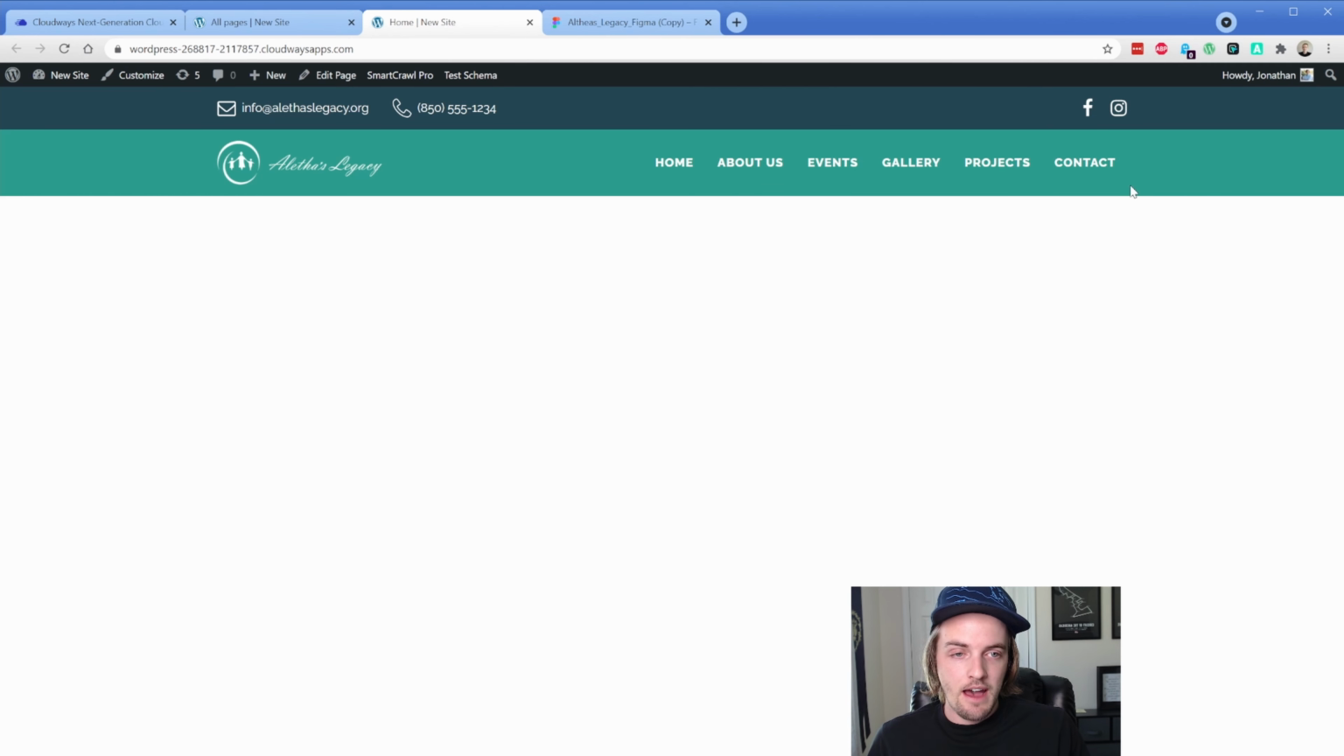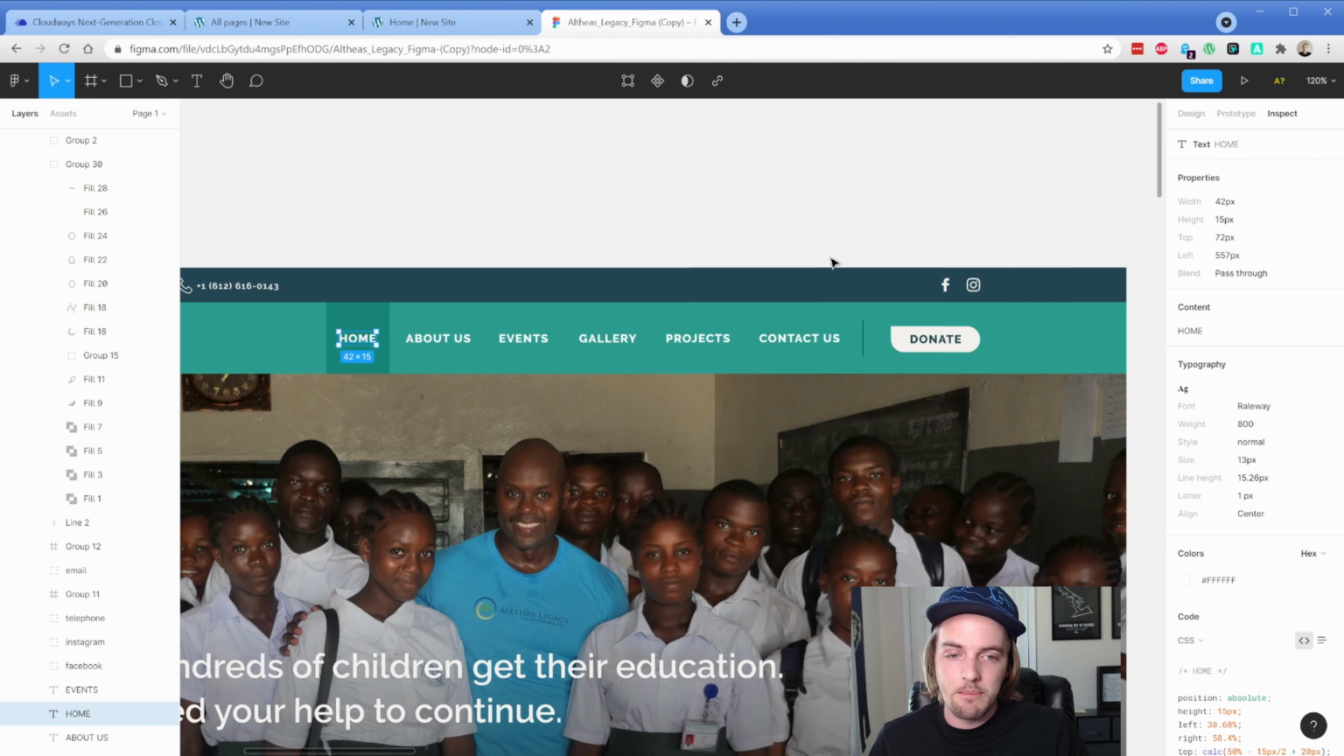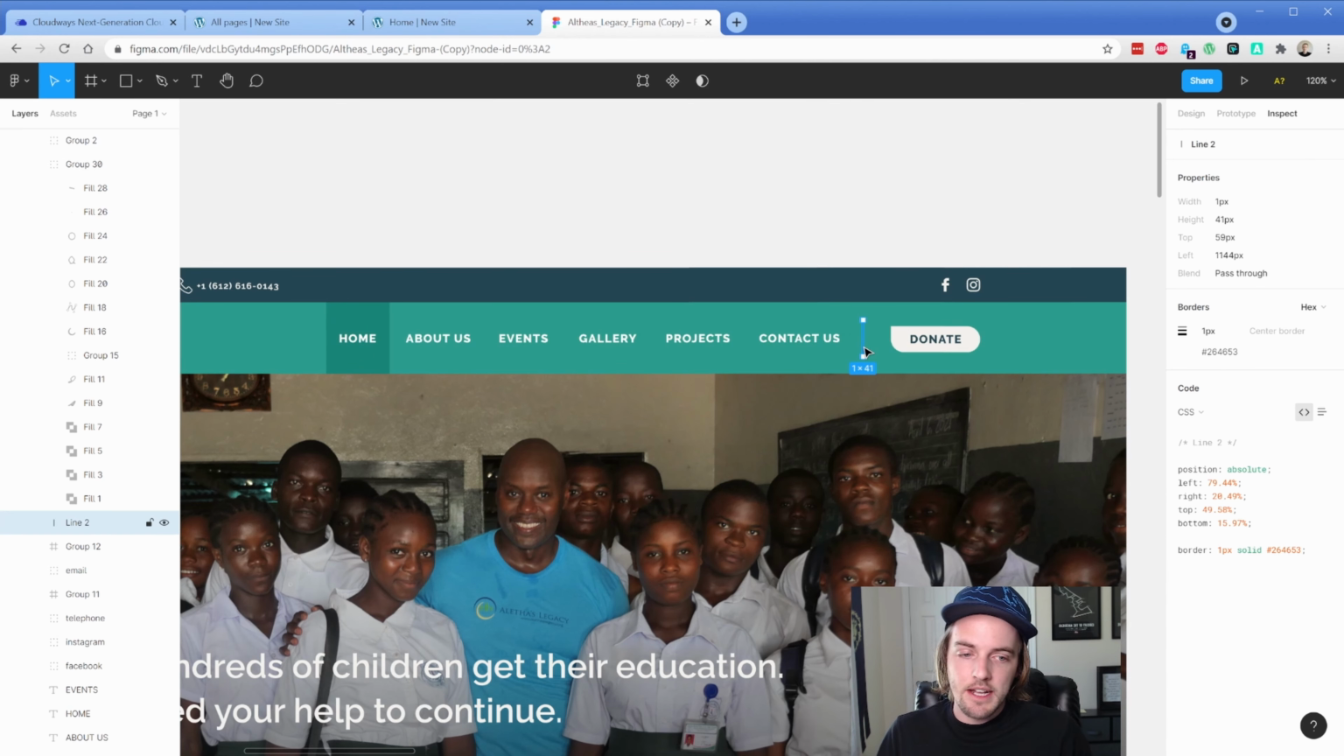Okay, so next up we have that vertical line and then the donate button. So this vertical line is probably going to be best to just use a div and set maybe border right to 1 pixel and then solid and then this color here, as you can see. Okay, so I think what I'm going to do is create a div and set the height to 40 pixels and then have a border on the right of 1. So let's just go ahead and do that.